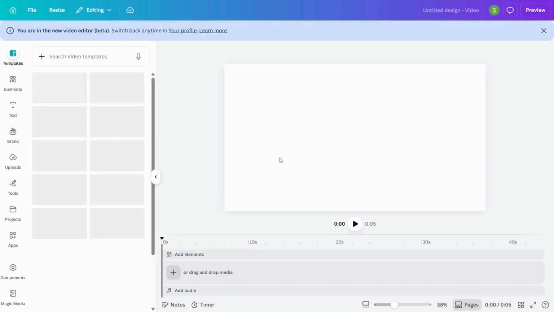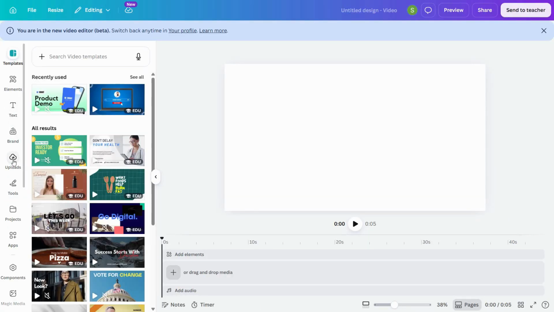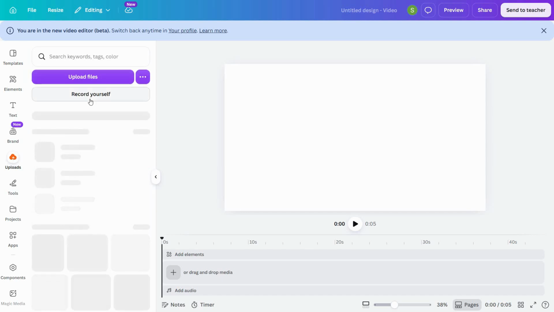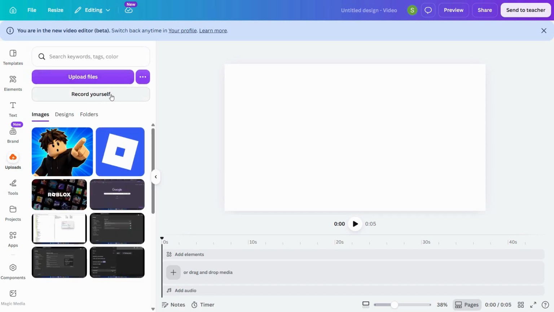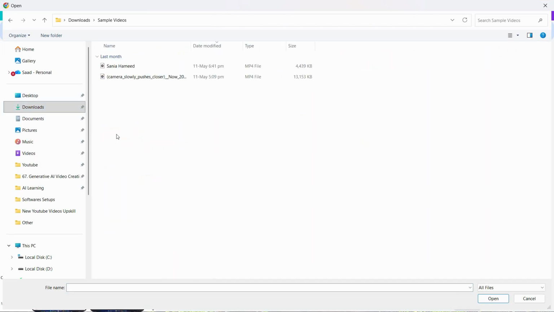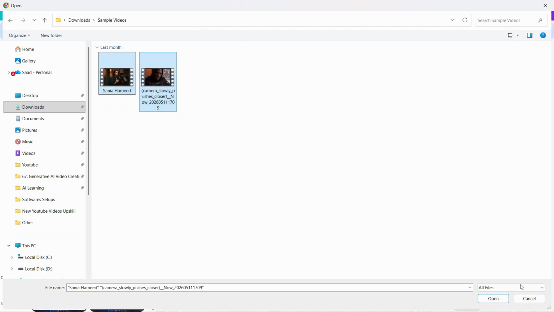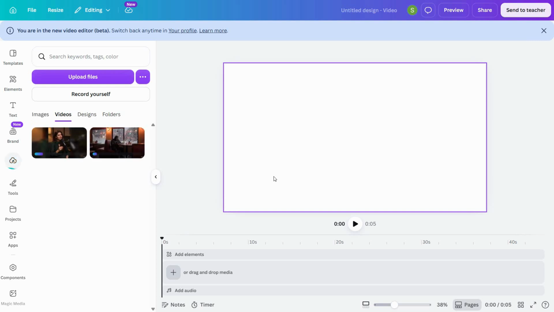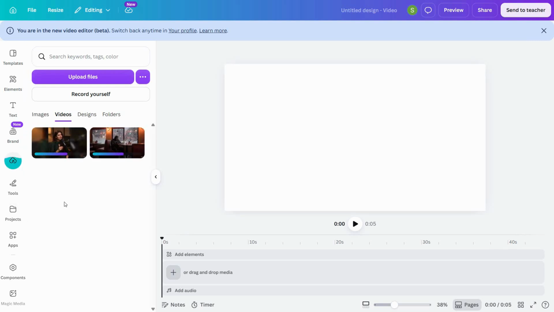And once my template is open, all we have to do is just upload both of these videos. So click on uploads, click on upload yourself, or you can record yourself directly into Canva. Click on upload files. I'll just go to the location, and here are my 2 files. So let me just select both, click open, and we have these videos.